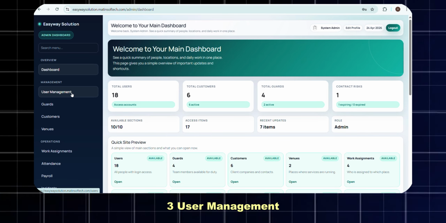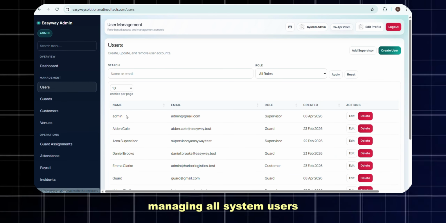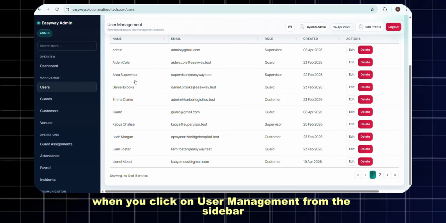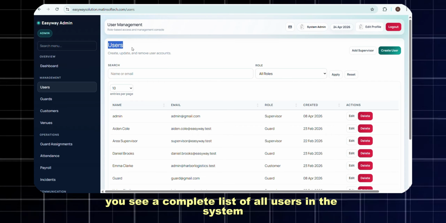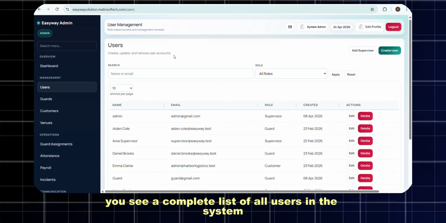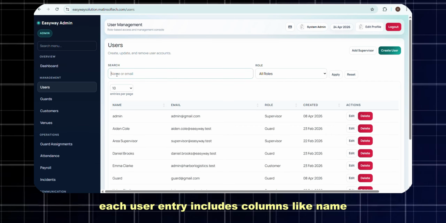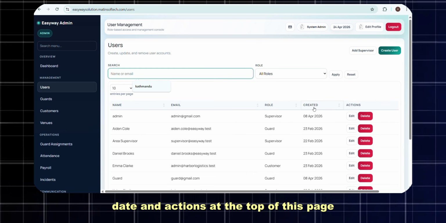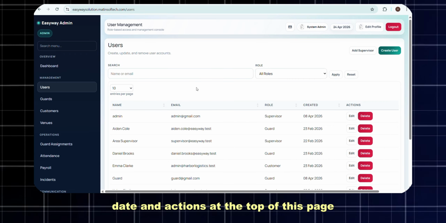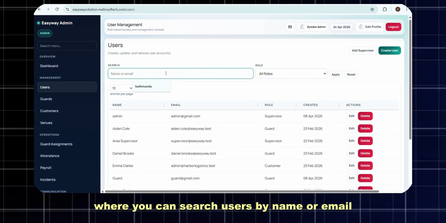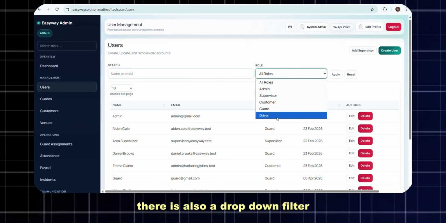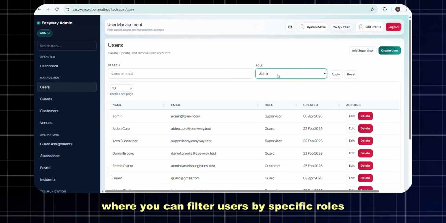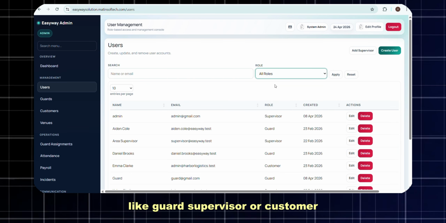3. User Management, managing all system users. When you click on User Management from the sidebar, you see a complete list of all users in the system. Each user entry includes columns like name, email, role, created date, and actions. At the top of this page, there is a search bar where you can search users by name or email. There is also a drop-down filter where you can filter users by specific roles like guard, supervisor, or customer.